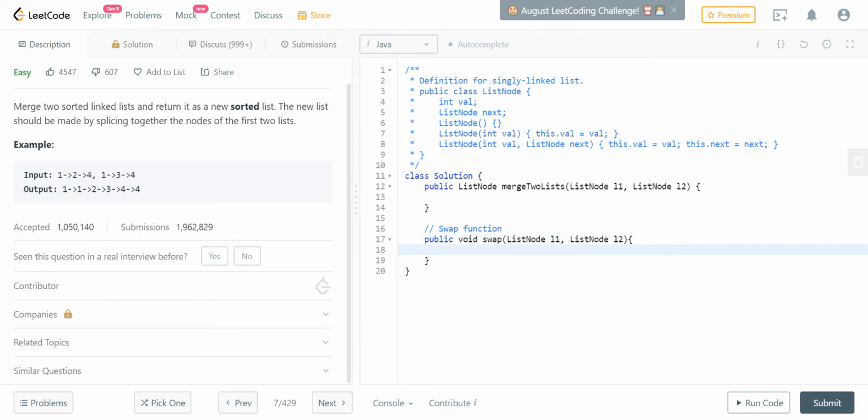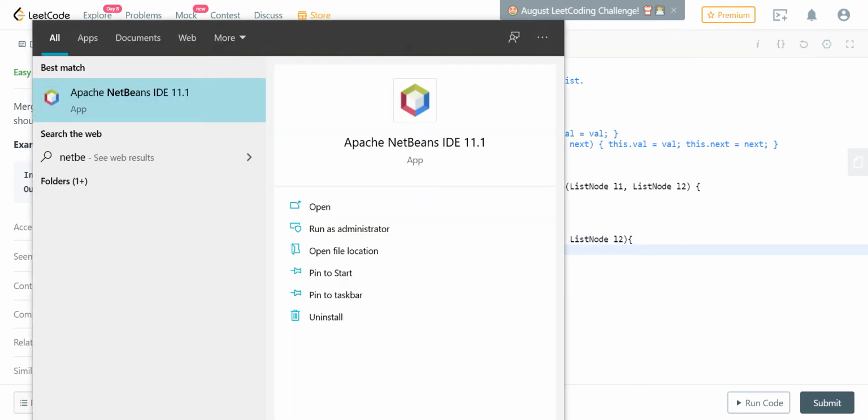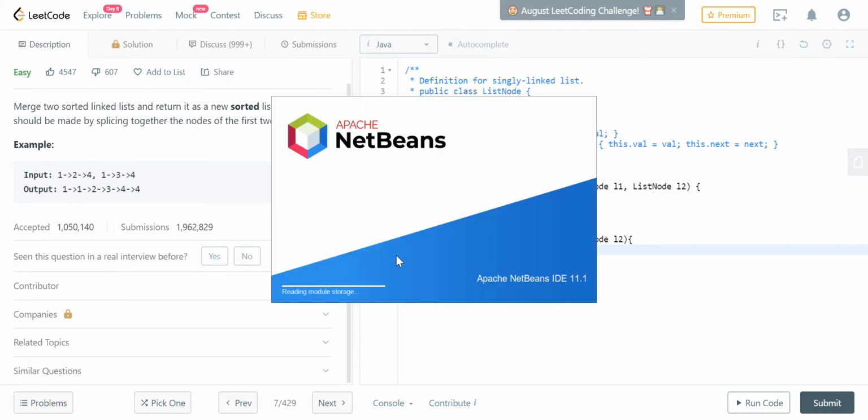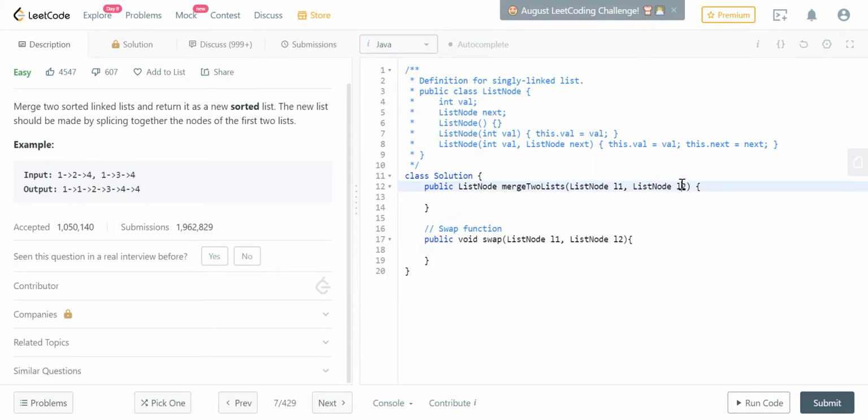And I might want to open up NetBeans in case I want to check over my syntax errors or other stuff like that, because LeetCode isn't really good at detecting every sort of error that you might do. Okay, so we have a swap function, which is empty. Yeah, let's see how we can begin.